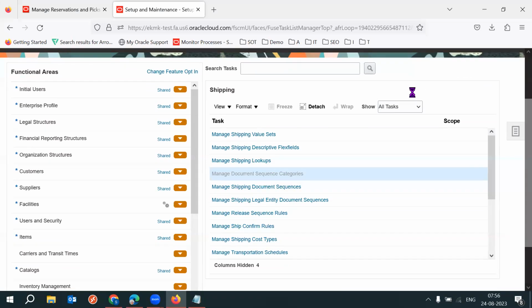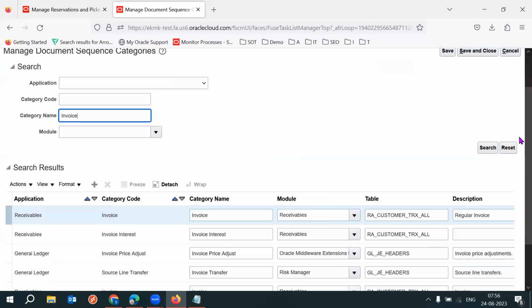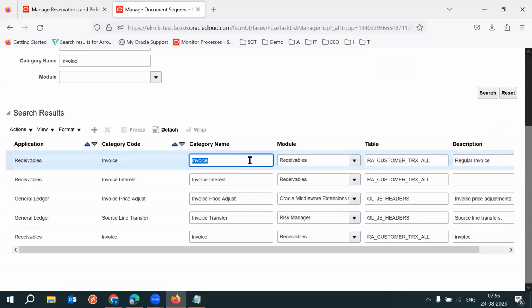Suppose I'm talking about invoice numbers also, we can generate from here. Invoice numbers. Okay, you can see, invoice is also a category. Under which module? Under the receivable module. And what is the table? This is the table. In this table, the invoice numbers are stored.